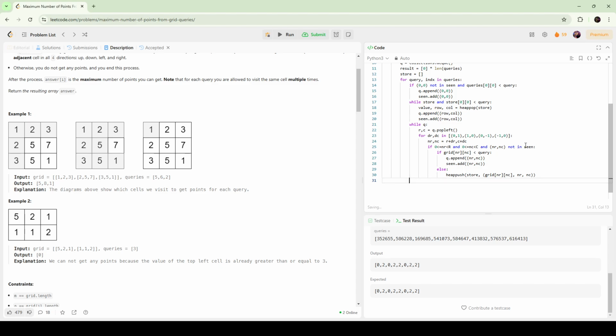Okay, so at the end of each query, the result is equal to the length of seen, and just return the result. That's basically it.